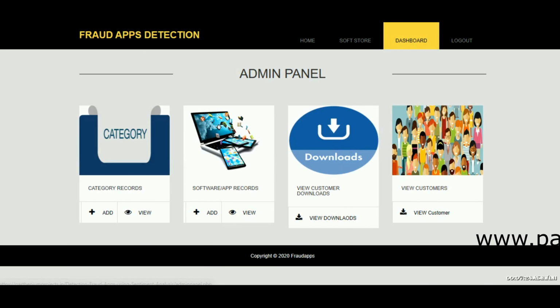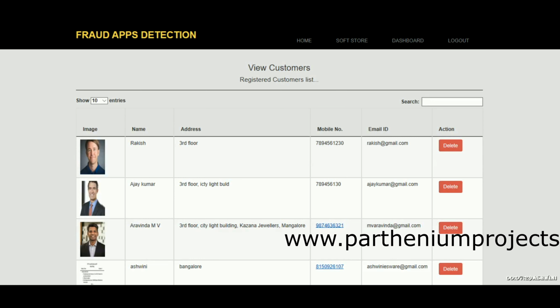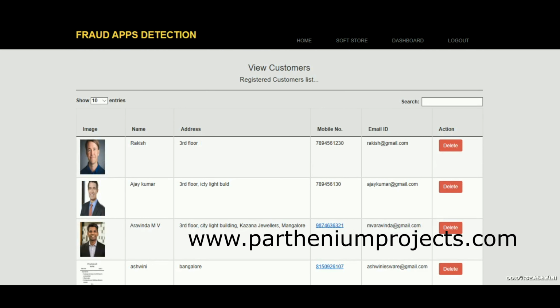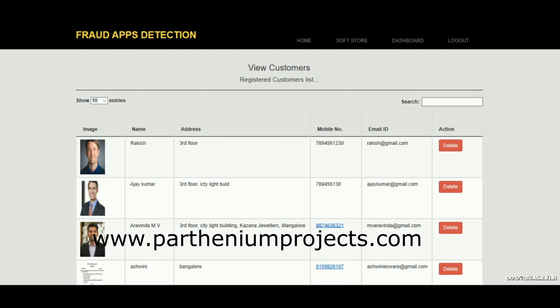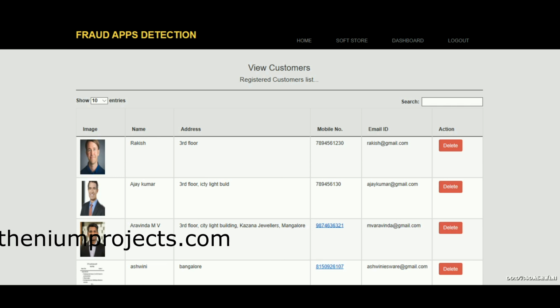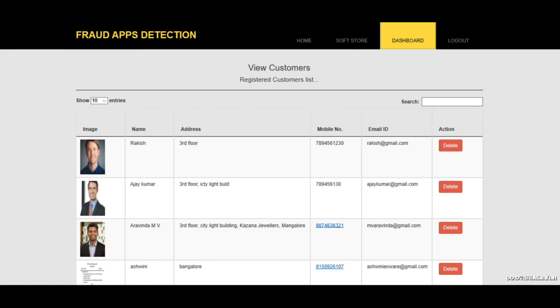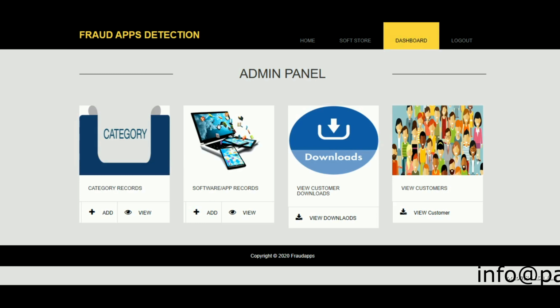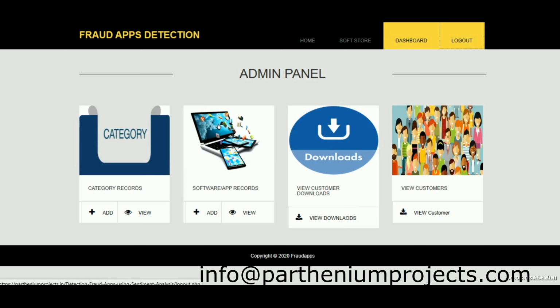The last option is view customers. You can see how many customers have been registered in your website. So here these are the few registered records where their image is present here, name, address, phone number and email ID is given. So when you want to delete any of the users, you can directly delete it here. So this is about the viewing of the customer. This is about the admin panel. These are the different options given for the admin. Now I'm going to log out of the admin section.